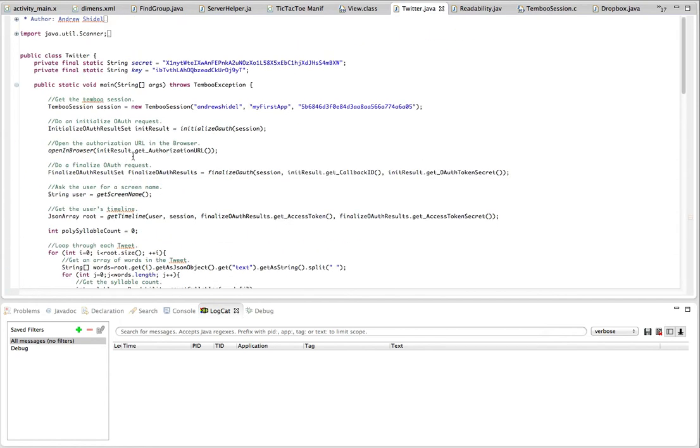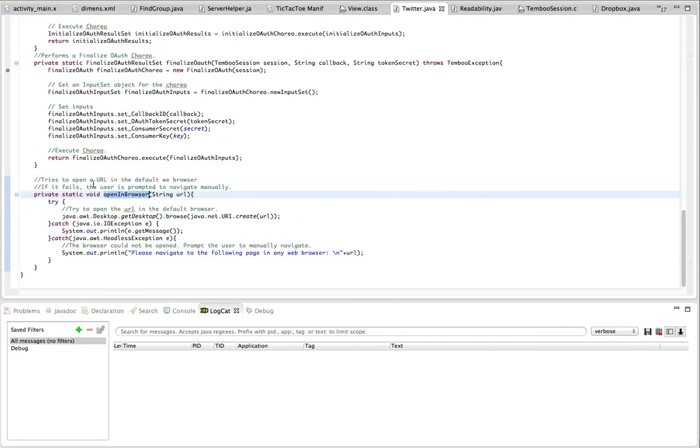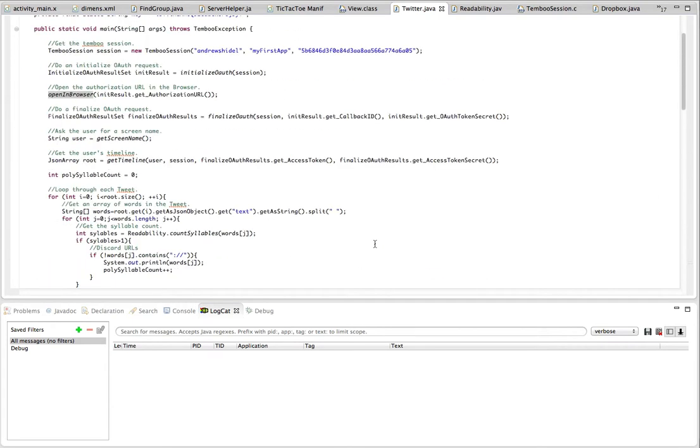And then next, we're going to open the authorization URL that we get from that result in the browser using this function here, which is simply going to open in the browser if it can. If it can't, it's just going to tell the user to manually navigate there.